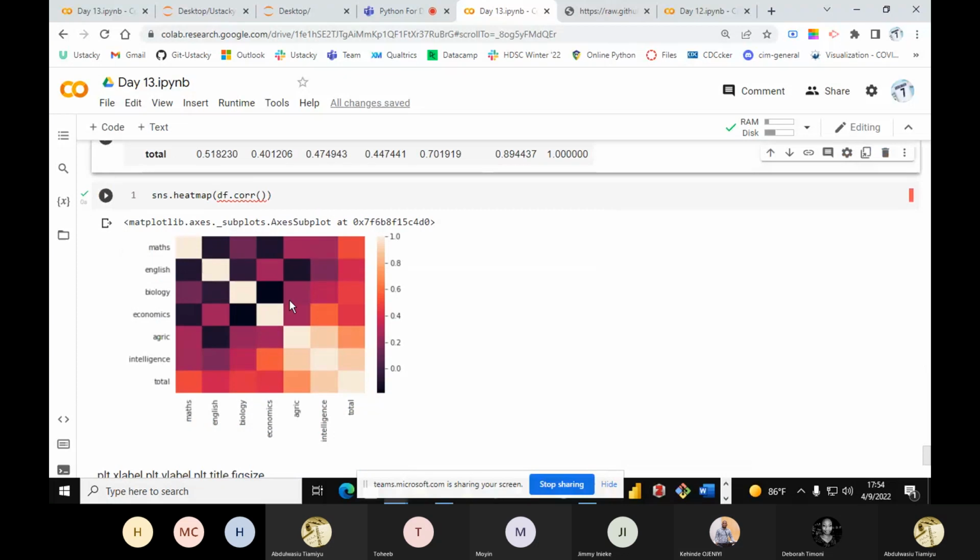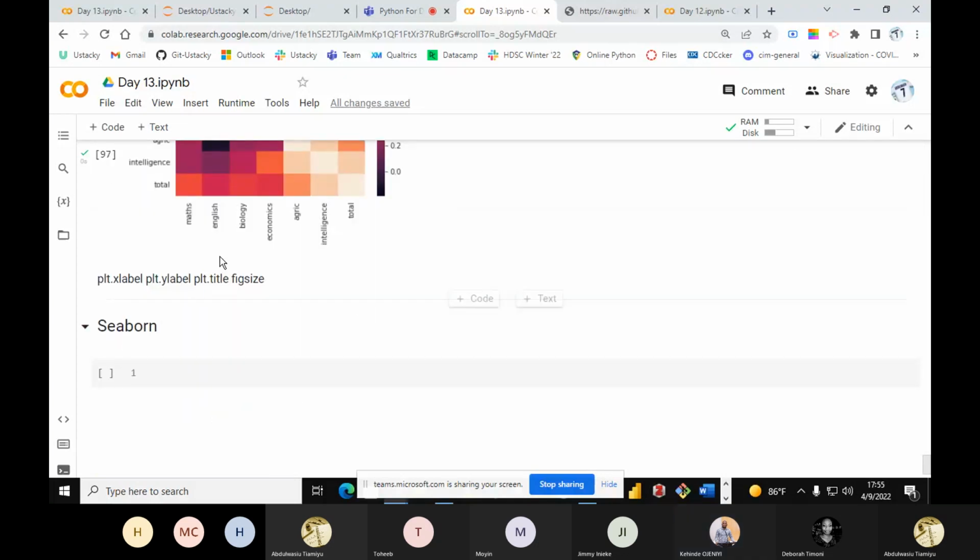We have those that are not so correlated. This dark column is 0 correlation. Then we have some that are light. For example, you can see that intelligence and agric are somewhat correlated. Then we have intelligence and total score, so they are correlated. If you are intelligent, it is likely that you are going to have a very high score. So that's that about the heatmap plot.